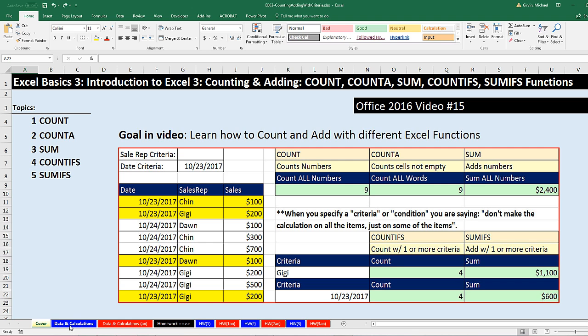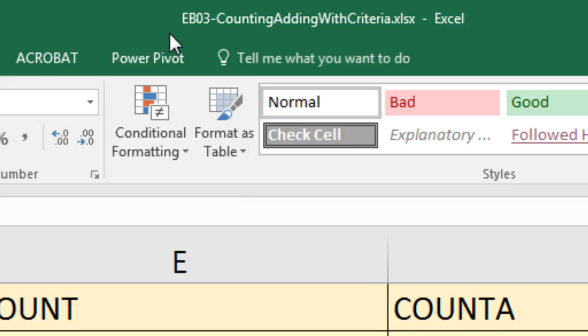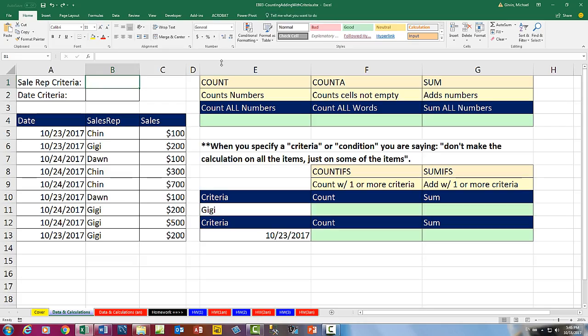Now let's go over to the sheet Data Calculations. And of course, this workbook, you can download it so you can follow along, or you can download the PDF notes. The links are below the video. Now, we're going to learn how to count and add with this small data set.